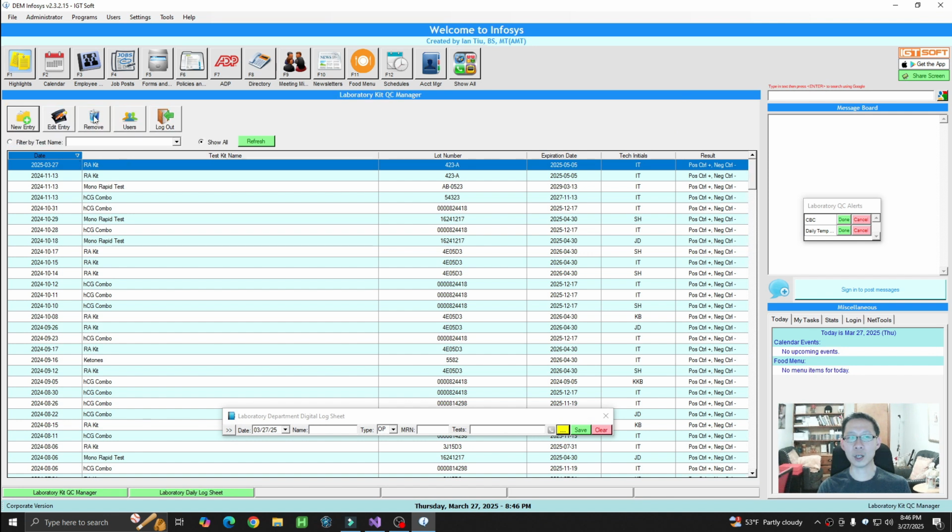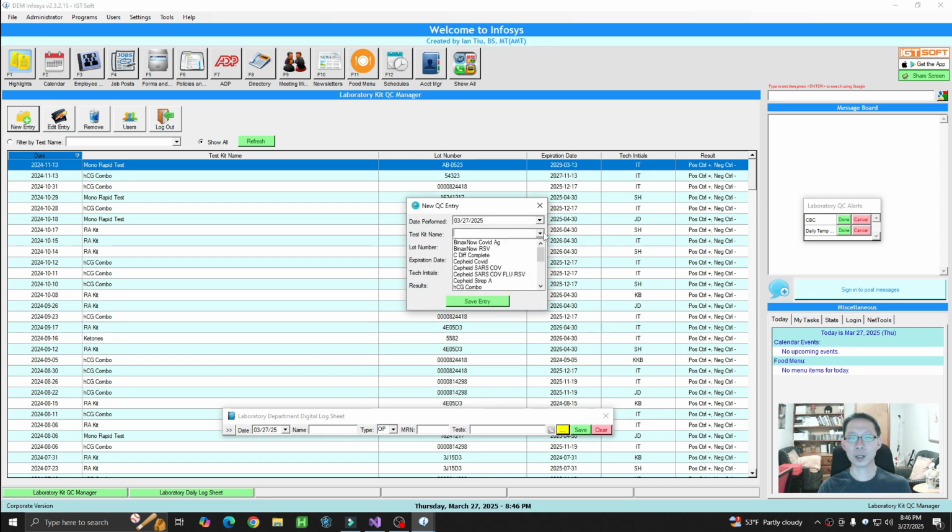Kit QC Manager, let me just remove this real quick here. So we'll just say I did an RA test. We had a patient earlier, and I need to log that I did a QC and they were acceptable. So if I do new entry, I can just pick and choose. We'll just do RA kit. I did an RA kit. I'm going to click this yellow button.